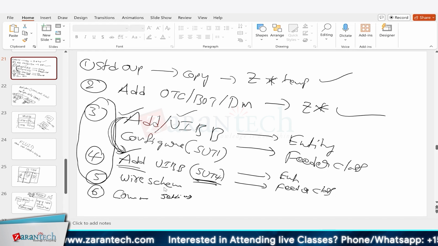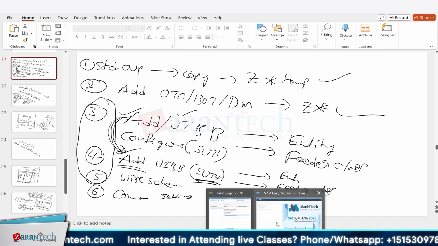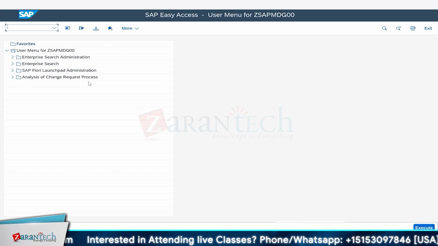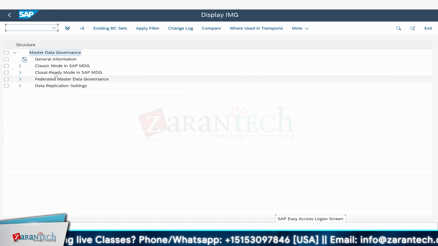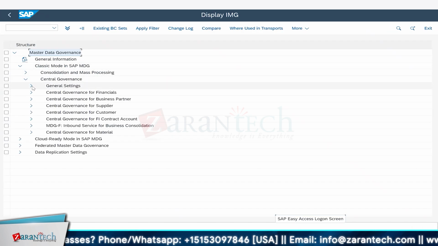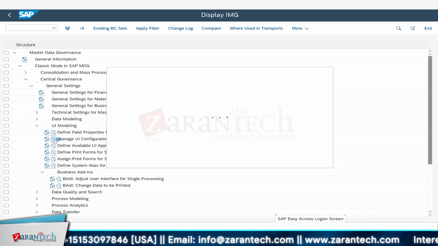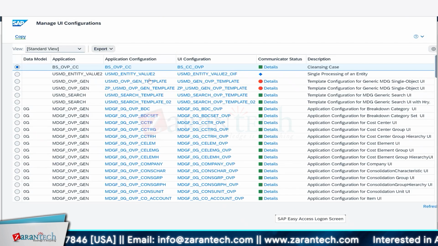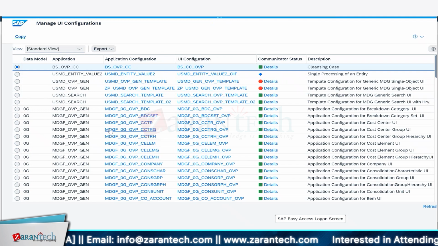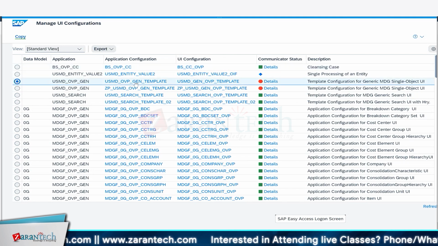So now let's look at what this wiring schema is and what configuration we need to maintain. To get into these UI application configurations, I'll just start from the path. From MDG IMG, then central governance, general settings, UI modeling. Under this UI modeling, we have something called manage UI configurations. This is the place where all your MDG specific FPM applications are added. In this one, as step one, we took this as a template and we added it.